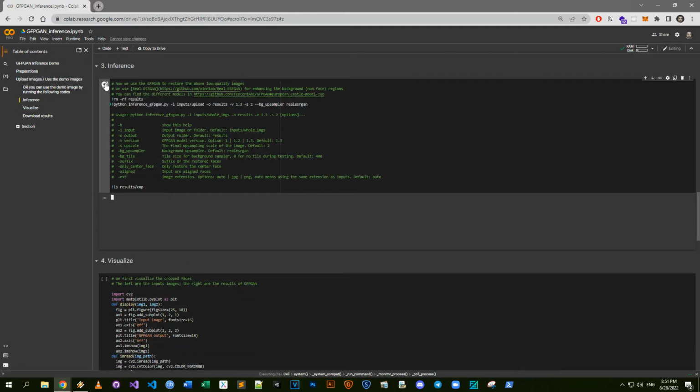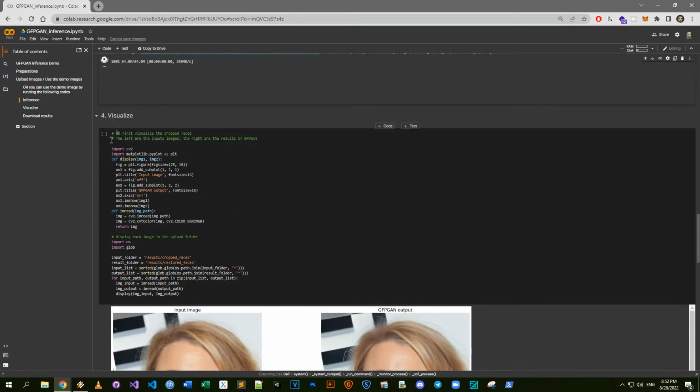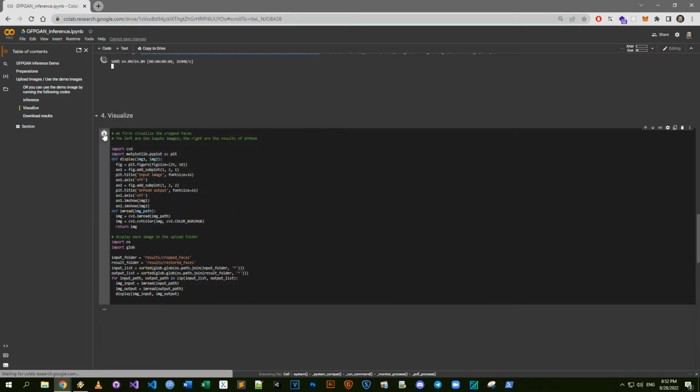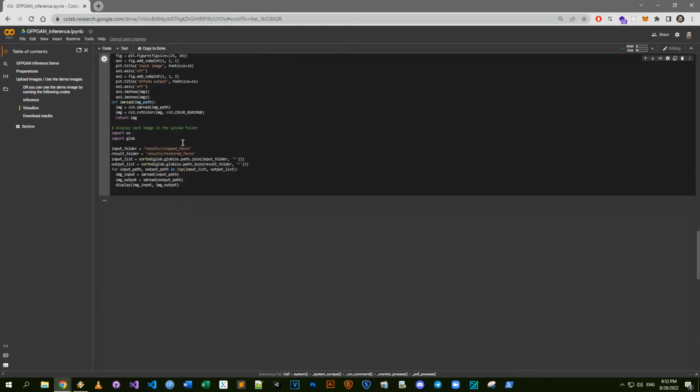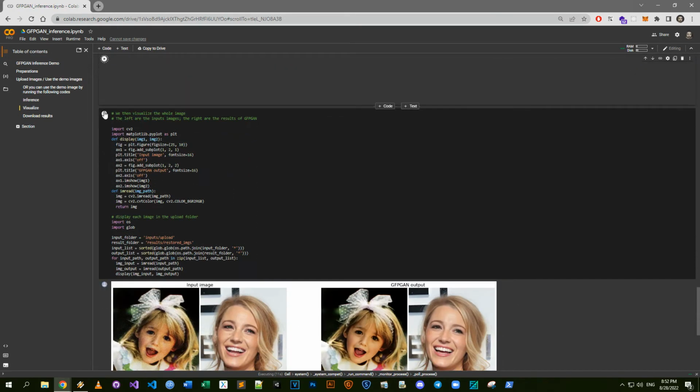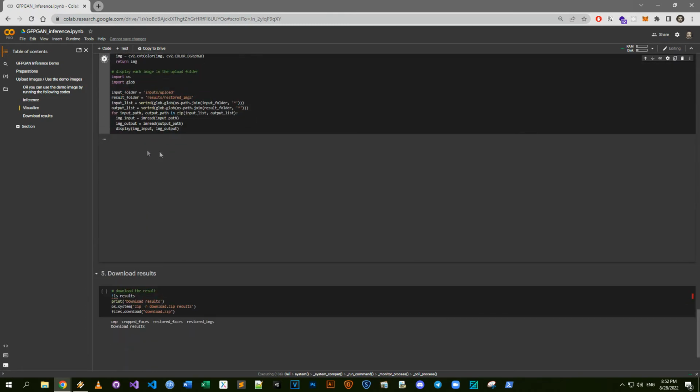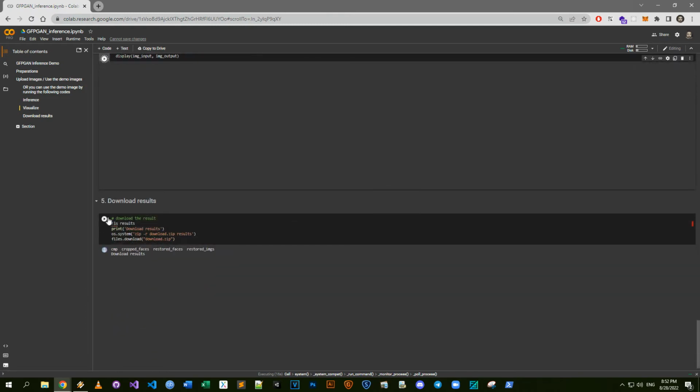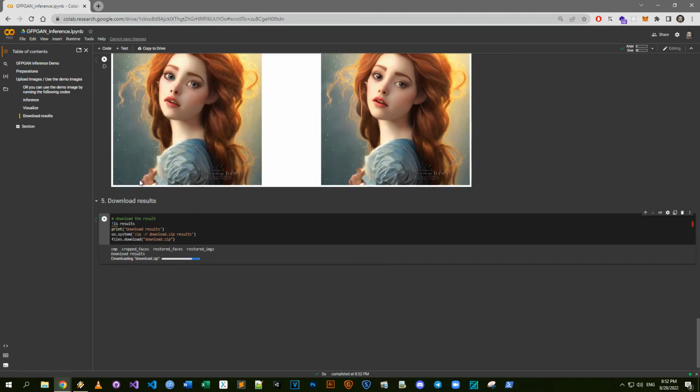click run, and while it's running you can go straight to the fourth cell and click run again, and while it's running you can keep clicking on cells and click on the final cell, download results, and now we wait. Once it's done enhancing your photo, you will be able to download it.